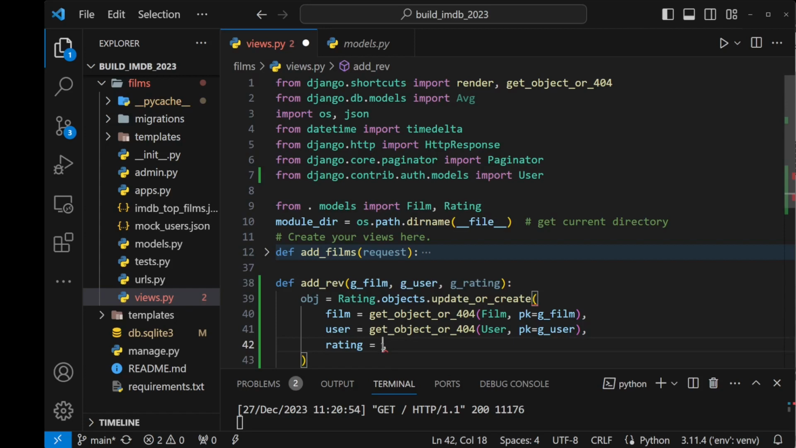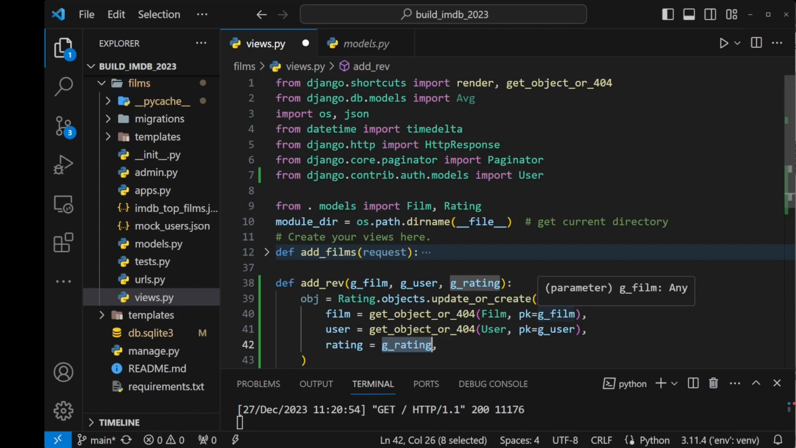And then lastly, what we want is, we want to add in giving rating. So I'm just going to say given rating. Now, this is going to be just an integer. These are just integers as well. So the film ID and the user ID, they're just numbers.